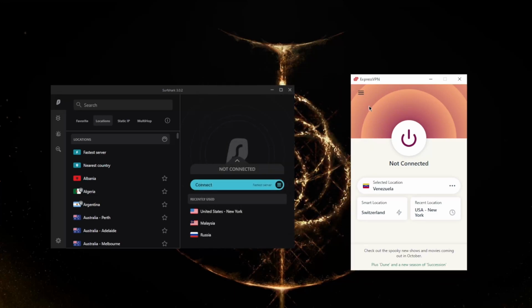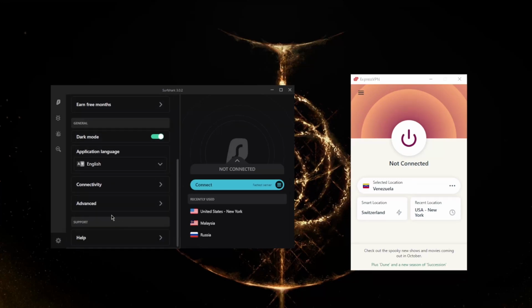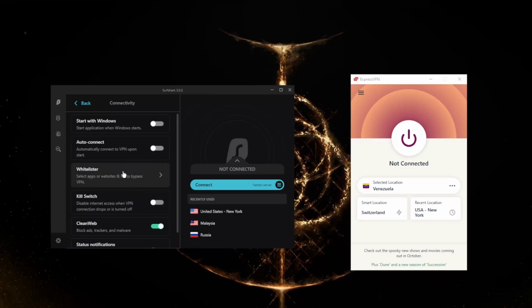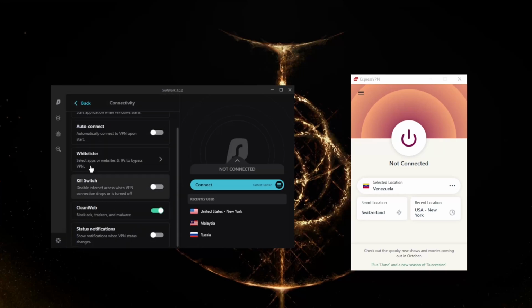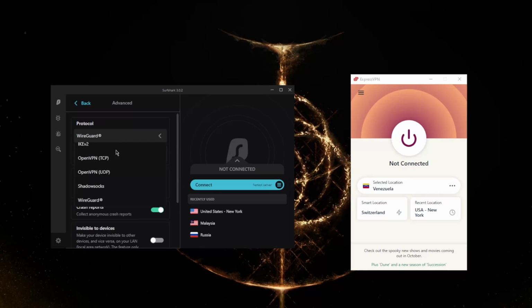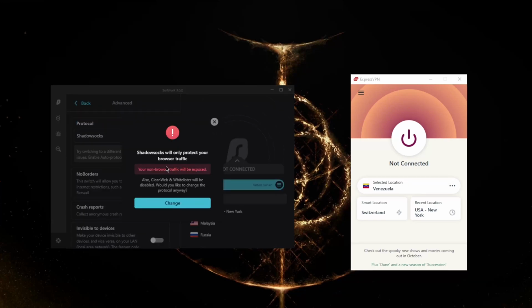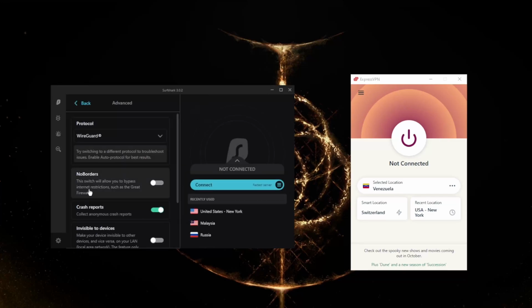And with regards to obfuscation, if you're in a censorship-heavy country, you don't need to do anything with ExpressVPN. It has its proprietary obfuscation on by default, and there's nothing you need to do in order to make it work. Now with Surfshark, you still get, of course, the split tunneling, which is called Whitelister here, kill switch and ad blocker, as well as a handful of protocols, including the Shadowsocks protocol, which will help you reach banned websites if you're in a censorship-heavy country, though it will only secure your browser traffic, so keep that in mind.